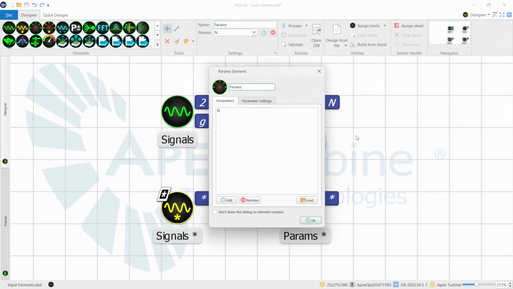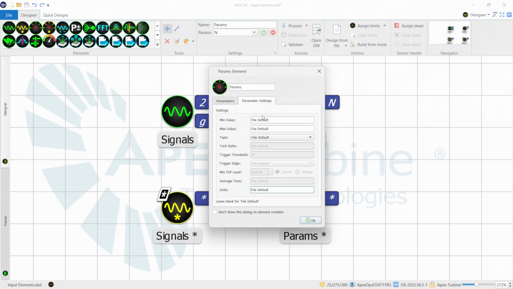This works exactly the same as the signals element, but again is for those lower speed channels. In the parameter settings, we have min and max value options. We have type. So mine right here, I think is a tach speed. So I can set this up. And then I have a host of tachometer settings as well that I can set up depending on how that was recorded.